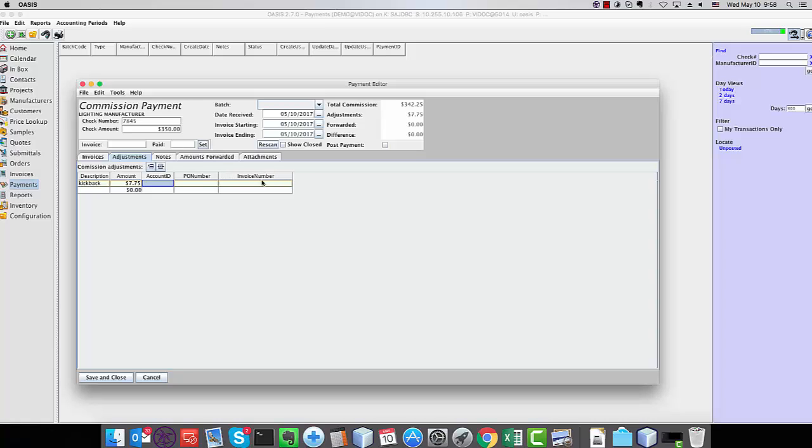If you need to note which invoice number, which PO number, or which account ID that this is applied to, if you need to reference that for other purposes, maybe who earned the kickback or who cost the company the returned item.